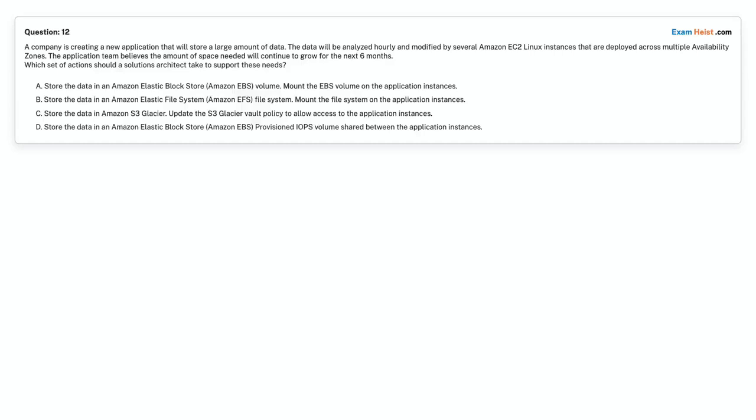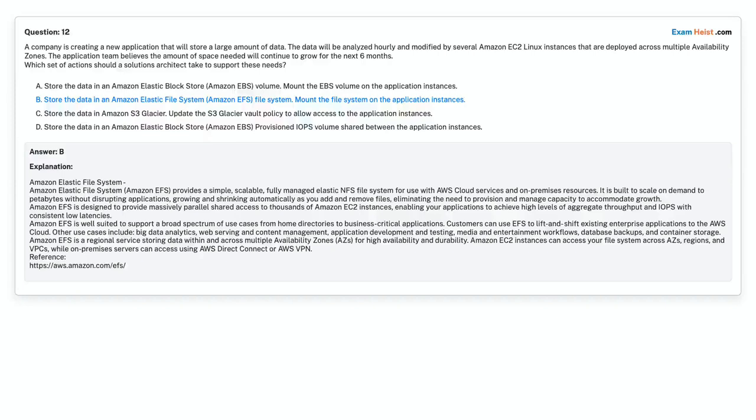Choose the correct answer. Correct answer is Option B. Store the data in an Amazon Elastic File System, Amazon EFS file system. Mount the file system on the application instances.